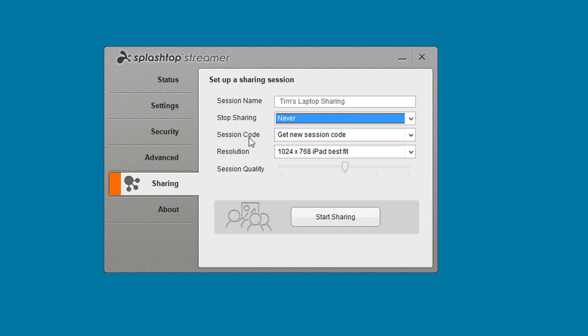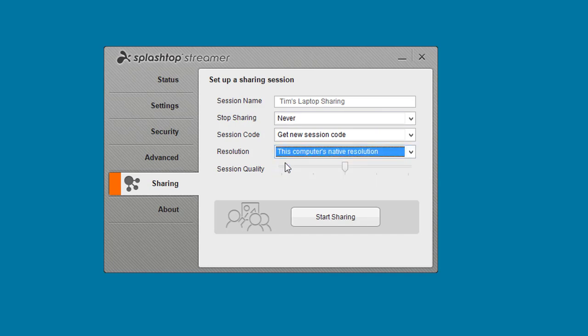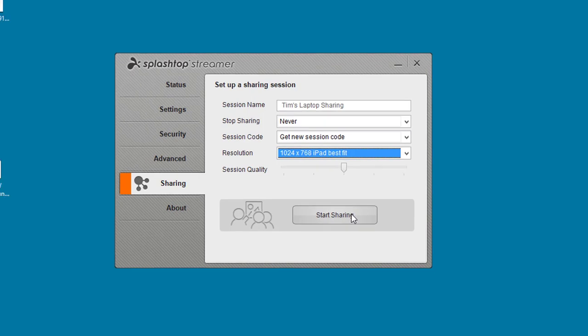Resolution is what it looks like on your iPad. I keep it at this option here because that looks best on my iPad. However, if I want to see exactly what the computer looks like on my iPad, I would use this. The advantage of using this would be it doesn't move your desktop, it doesn't move your icons all around, it doesn't make them bigger or smaller. However, it may be more difficult to use on your iPad because it's a little blurrier and the icons, etc., are a little smaller. So I always like to keep it what looks best on the iPad. And then I'm going to start sharing.